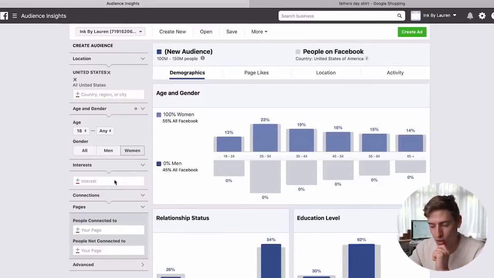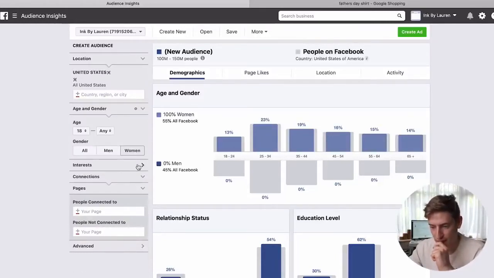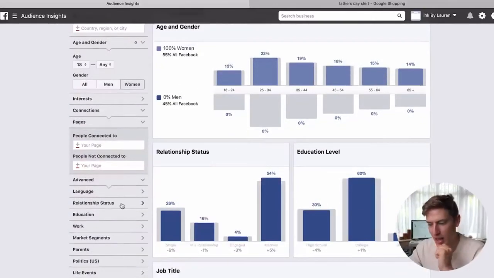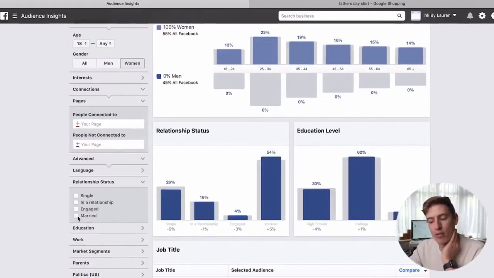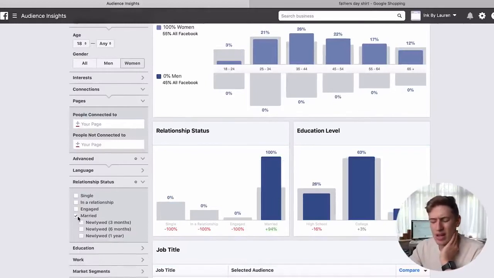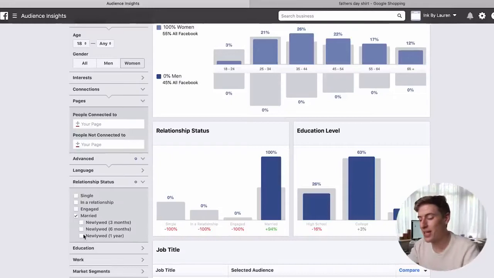Right, so within interests, we can go down to advanced, and we've got all these added categories. We're going to click relationship status and say married. Now, you can be single and a dad, I'm not saying that, but I'm just trying to whittle down this audience a tiny bit. The newlywed one year option is very, very cool, because that can be another whole t-shirt design. So this opens up your mind to what all of this is.